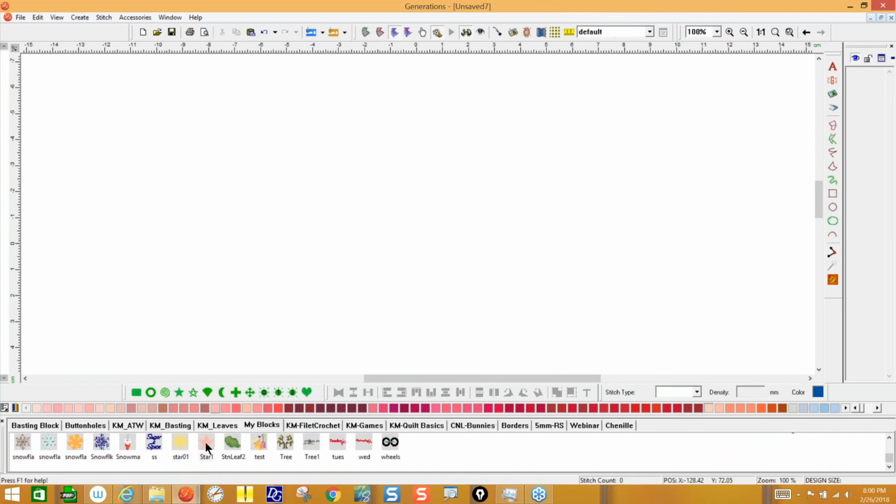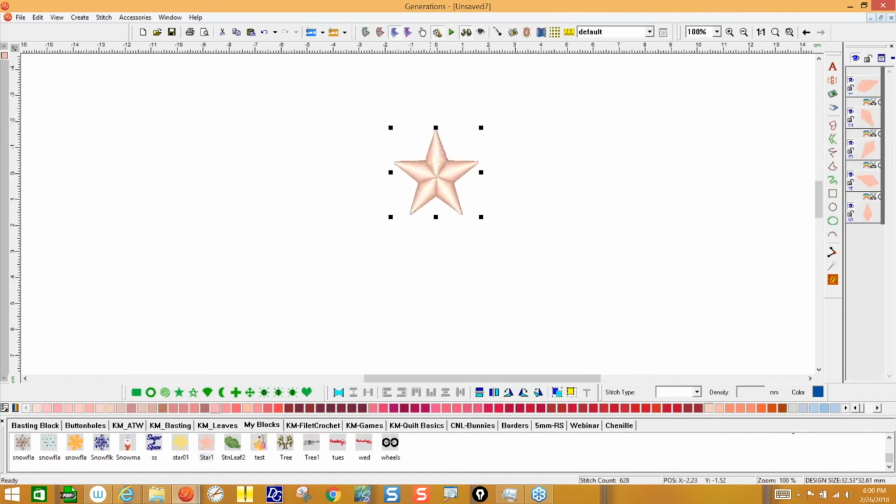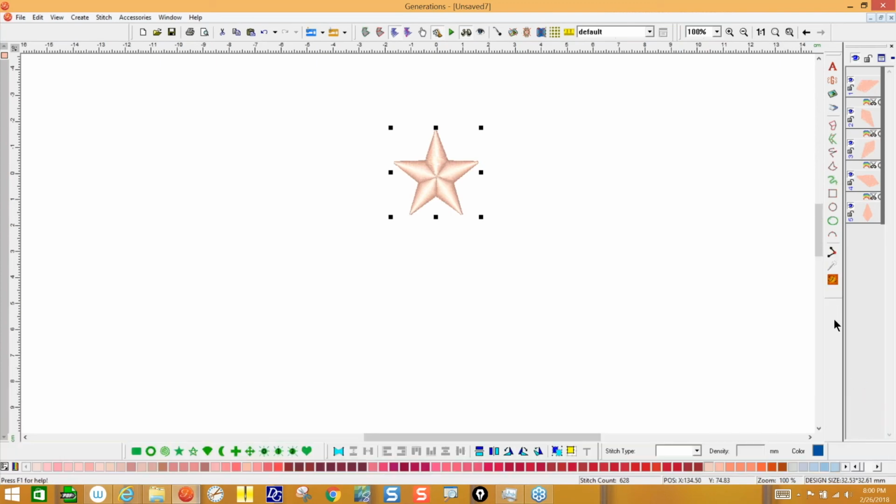Here. That's my star that I keep in my building blocks. All right, I'm going to right click and get rid of that building block bar. And let's see what size this is. An inch is 2.5, so this is a little over an inch. Let's see what it is in inches because that's easier for me.